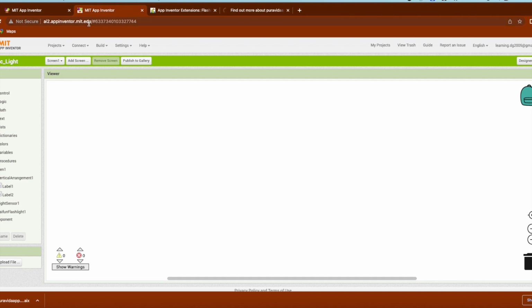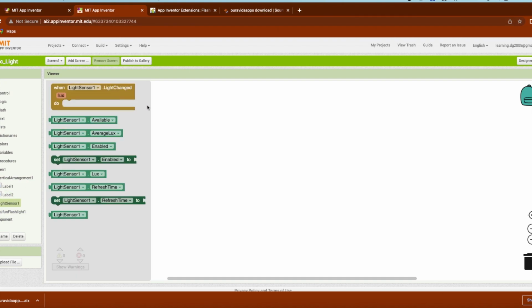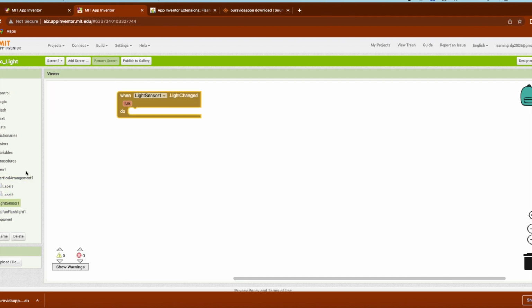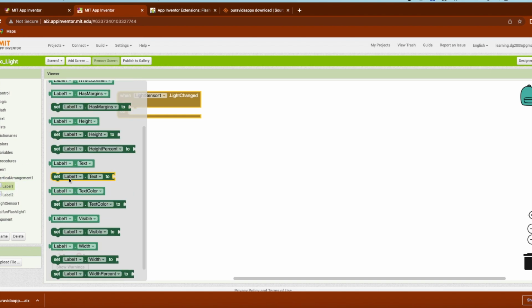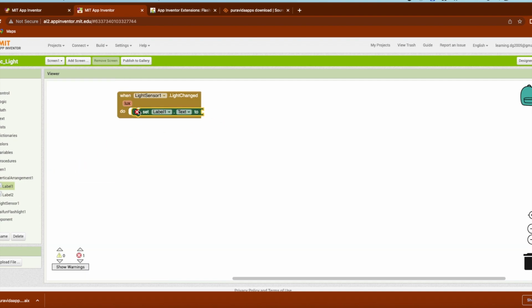So we go to light sensor, and when light changed, we drag one label, set label 1.text. No, we set label 1.text to get LUX. So we go to LUX and get LUX. Bring one if then from control.